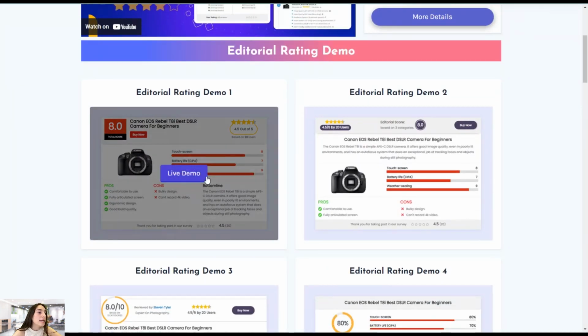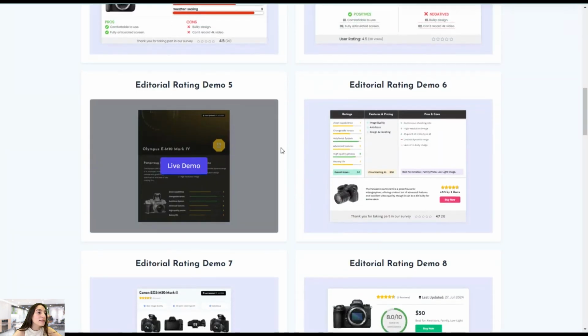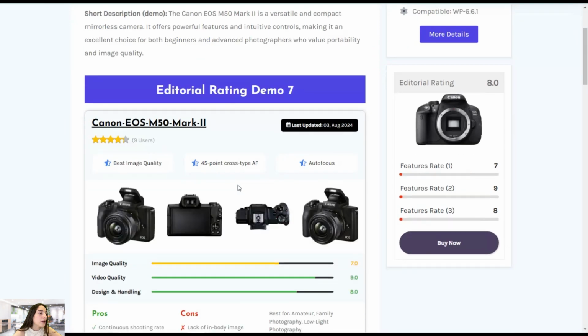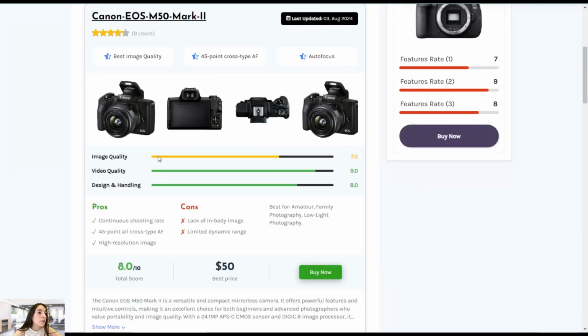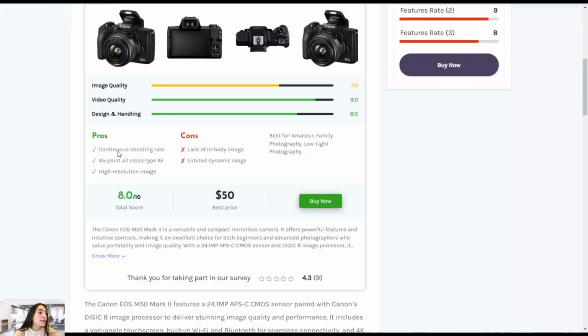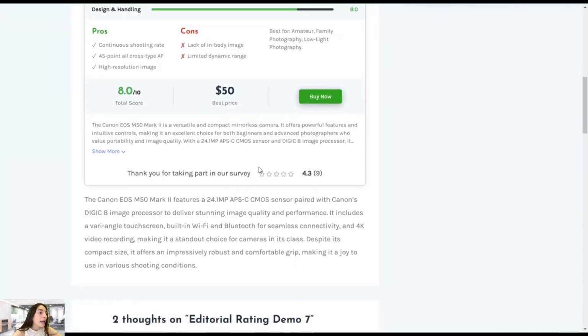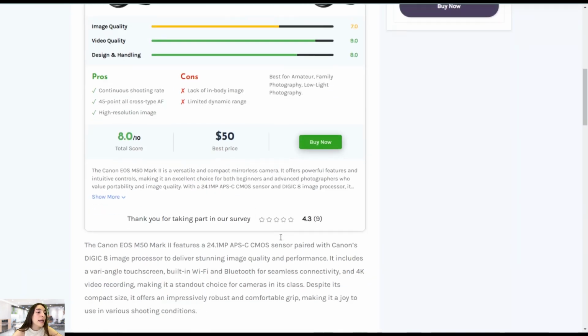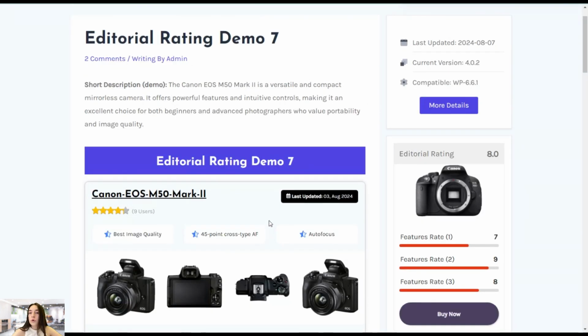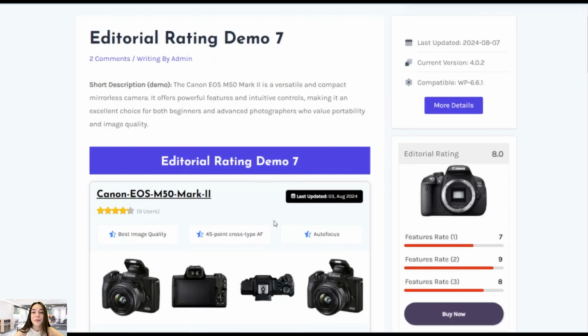Let's look at one of these. Let's say this demo. And here you can see the quality ranking, you can see the pros and cons, you can see the buy now button, and basically the stars, and you can do so with your own products, your own services on your website. Let's head now to our WordPress dashboard and see how we can do that together.